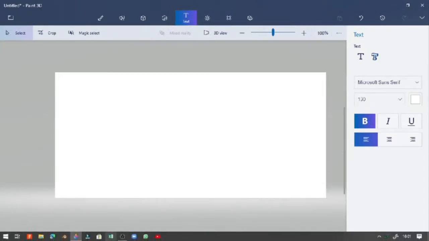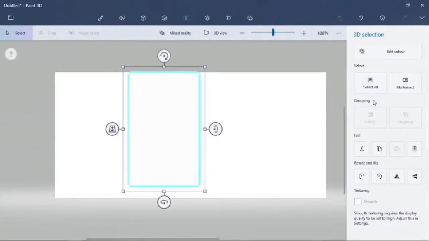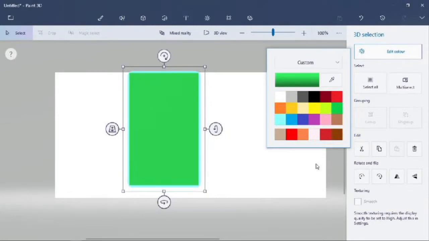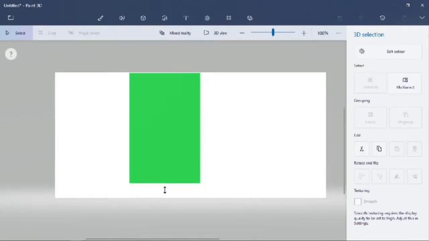So first we are gonna design Excel sheet, a popular app from Microsoft. So we will take a cuboid from the 3D shapes and paint it green. Then we will resize it a little bit.